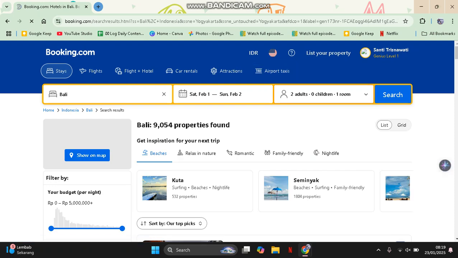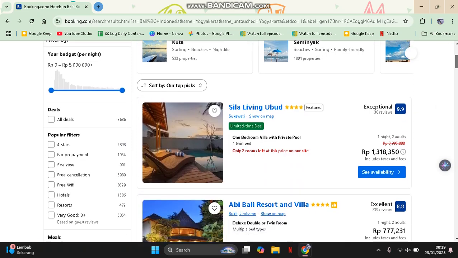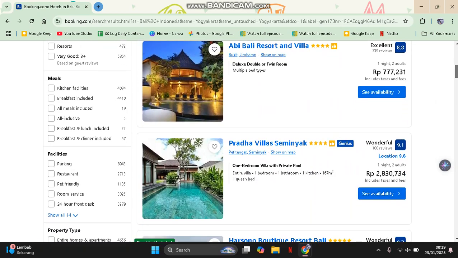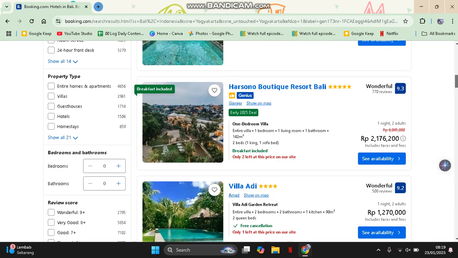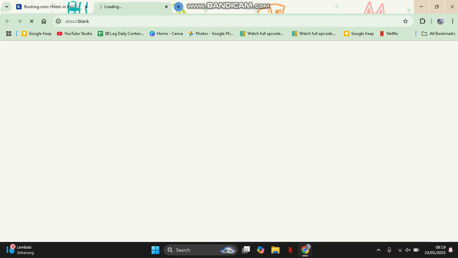So booking.com will show you some of the available hotels that might be right for you. You can just find the one that suits your budget. For example, here I'm going to go with this one. You can tap on see availability.